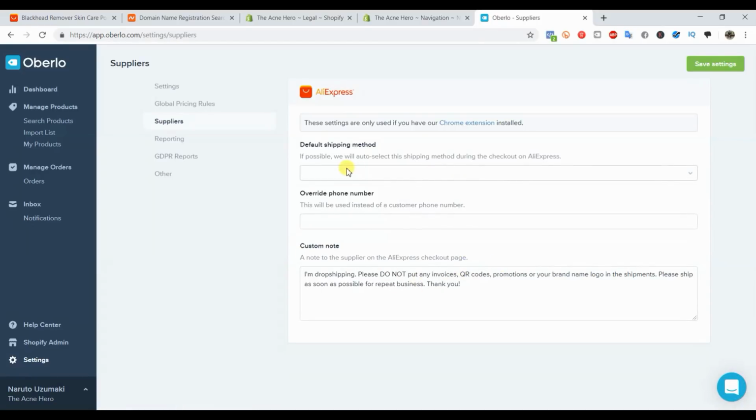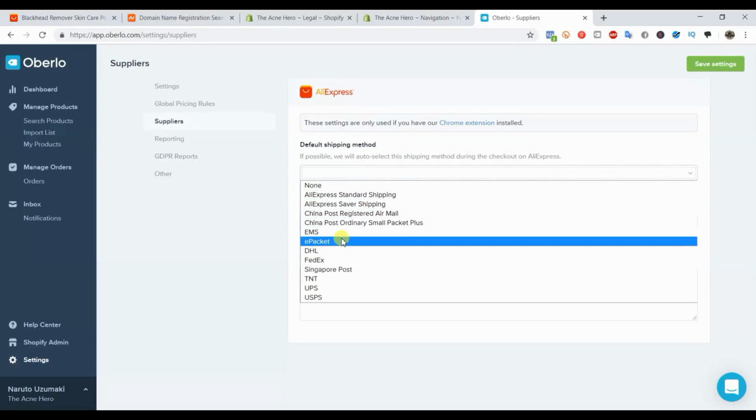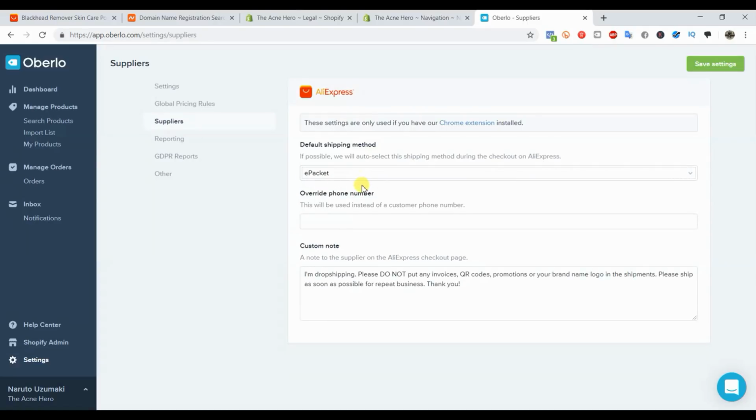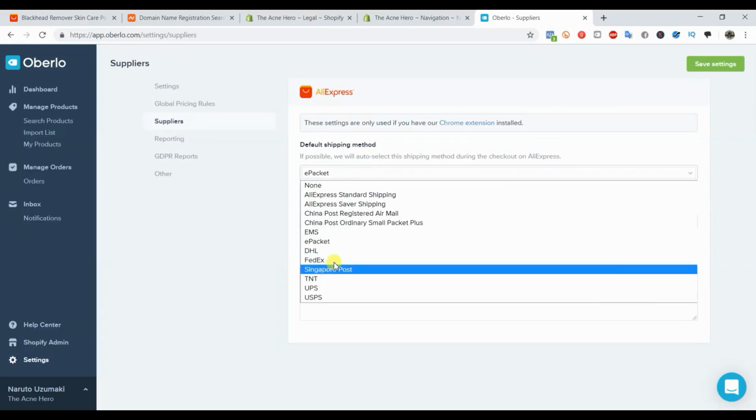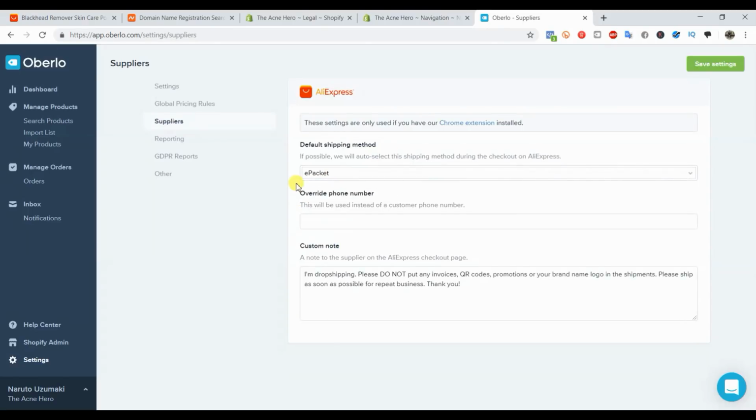We can keep it like this. We can change our default shipping method to e-packet if we are shipping from China, but if we have already found a US supplier, then we don't want to do that. But if we're going from China, setting it to e-packet is going to save us some time.